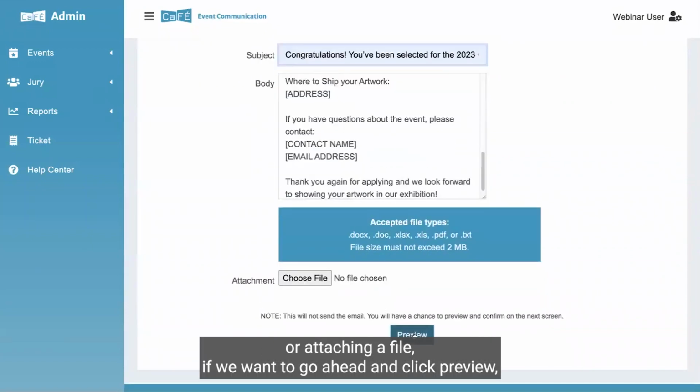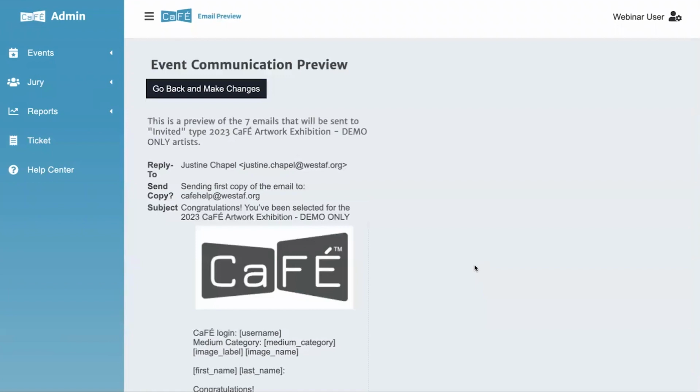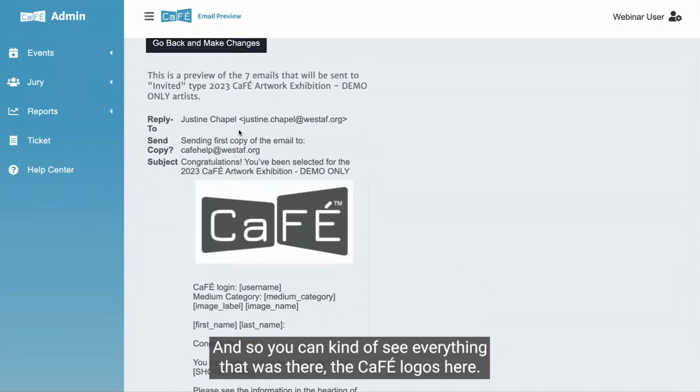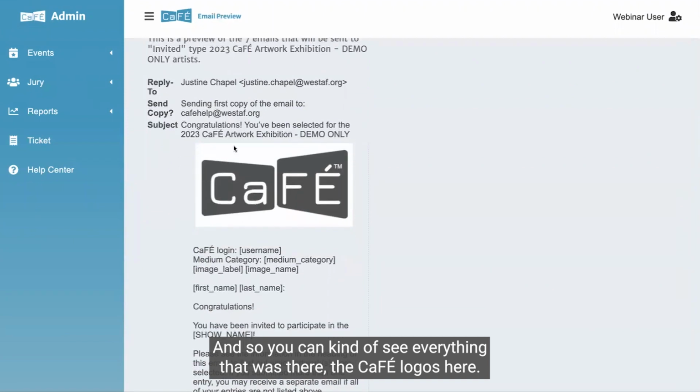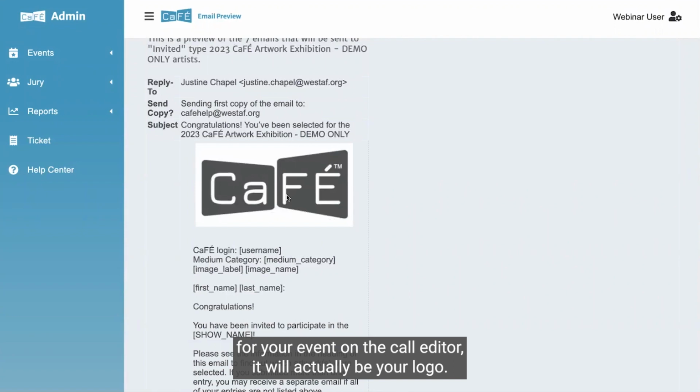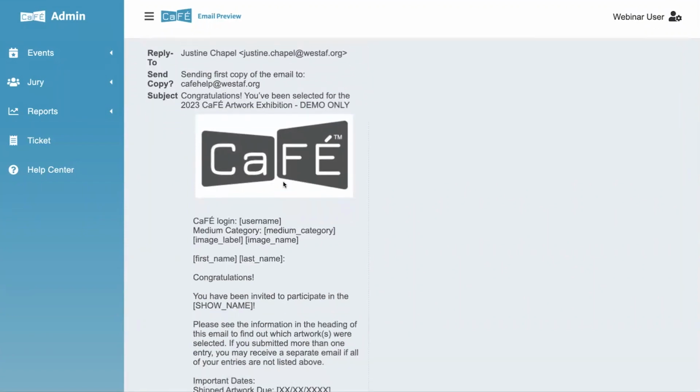So once we've entered that generic email that we're sending to everybody, or attached a file if we want to, go ahead and click preview. This will show you a preview of the email that will go out. And so you can see everything that was there. The CaFÉ logo is here, but if you have a logo up for your event on the call editor, it will actually be your logo.